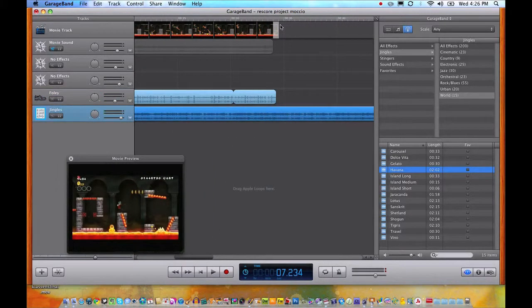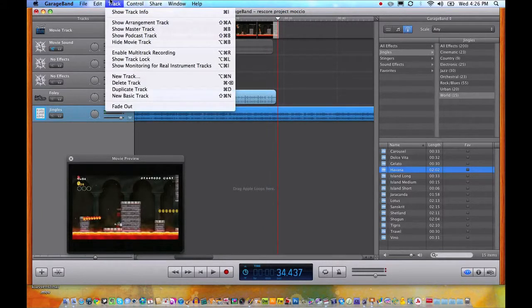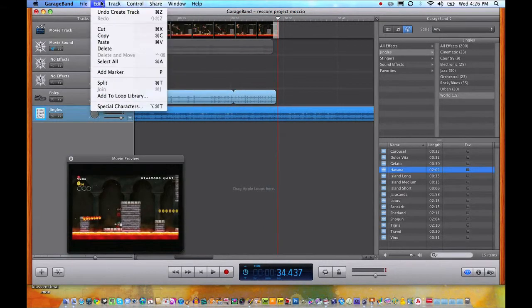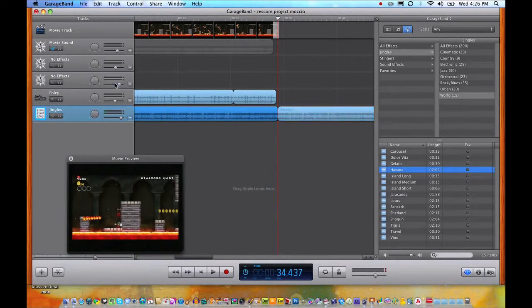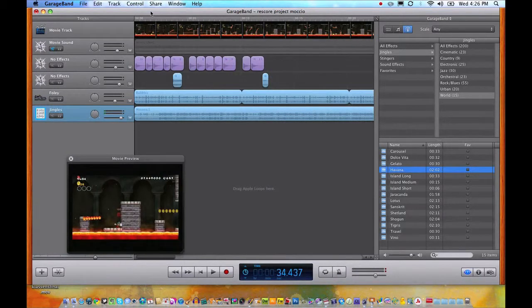I'm going to go over here and move my needle at the end there, because it's much longer than I need, and put the needle where I want. Go to the edit menu and say split, and now I'm just going to delete the last half of that track.